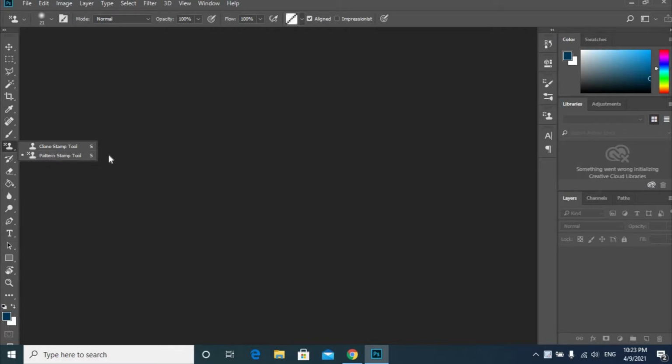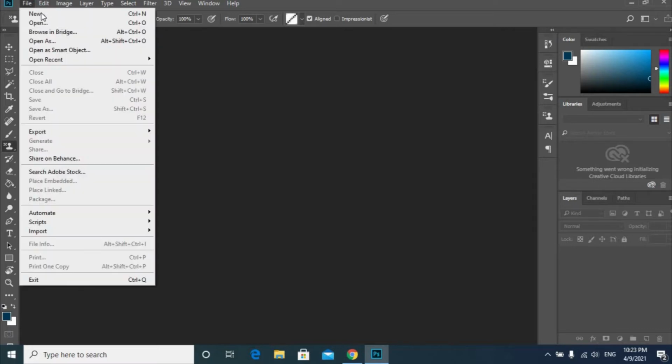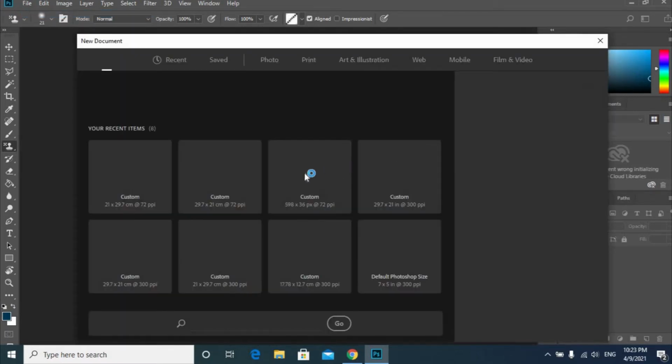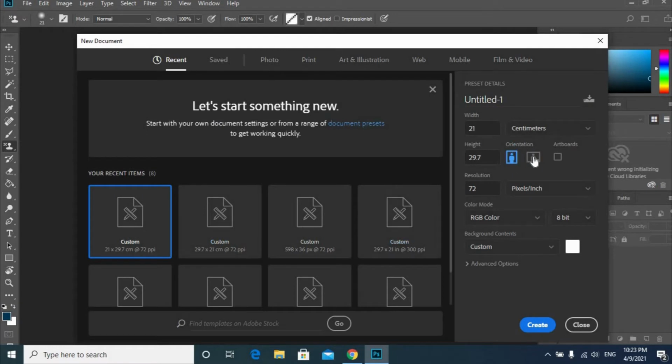It's a little bit different from the clone stamp tool, but it has its uses when you want to create a pattern, and you can apply it with brushes. So let's get started and go ahead, open a new file to work on with enough space to try the pattern stamp tool.